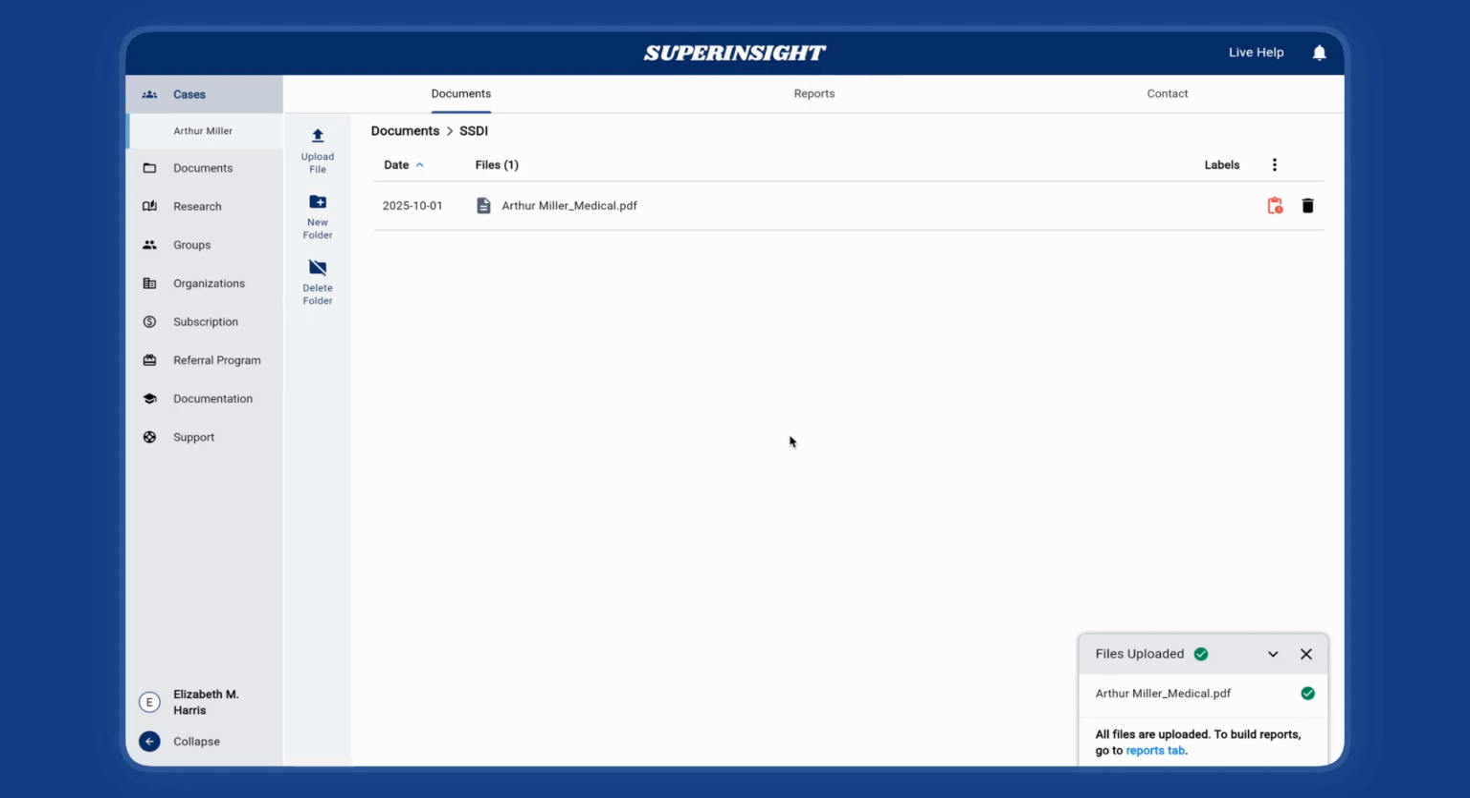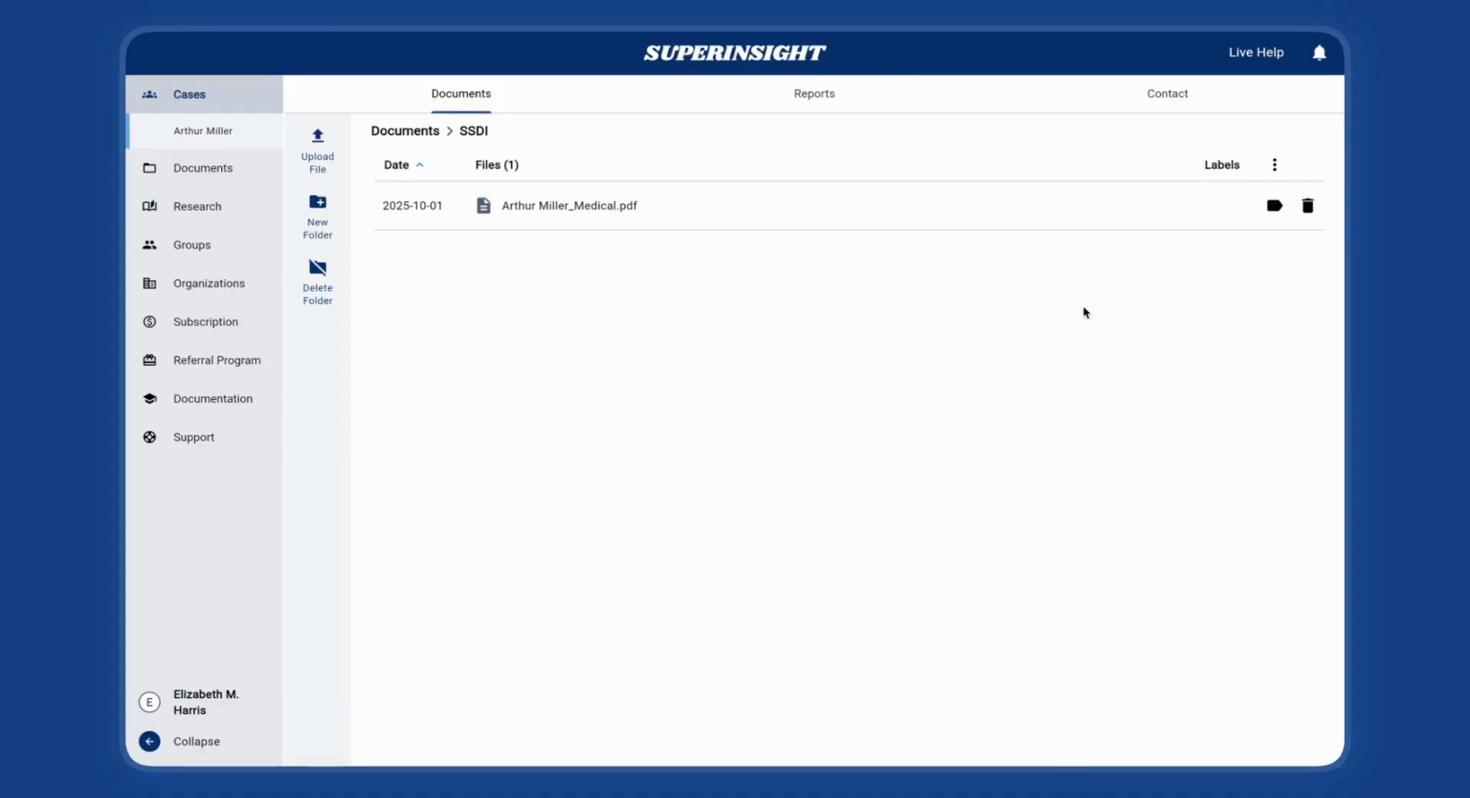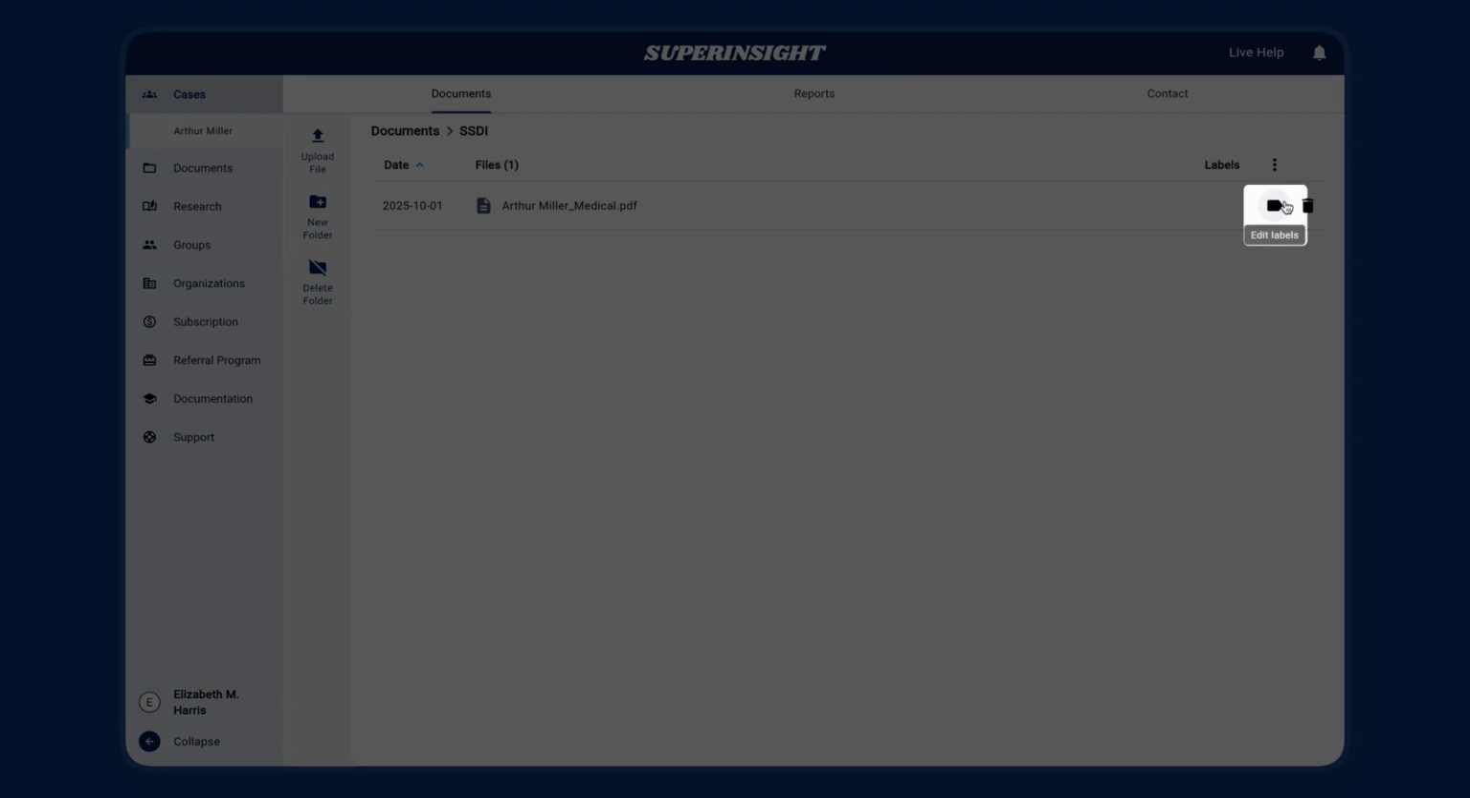Depending on file size and internet speed, the upload may take a few minutes. When complete, the status icon changes from In Progress to a label icon. This means the file is ready, and we can now assign labels to better organize our documents. We hover over the label icon and click it to open the labeling panel.